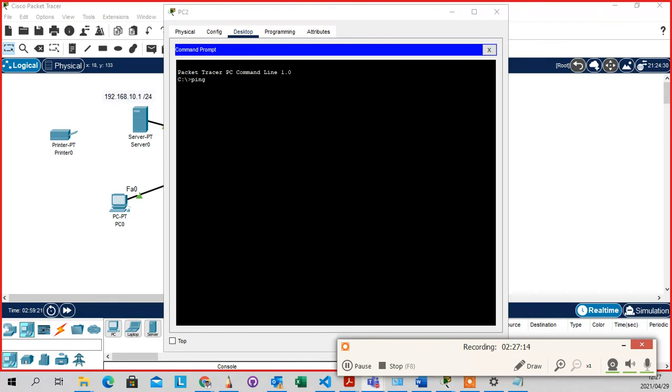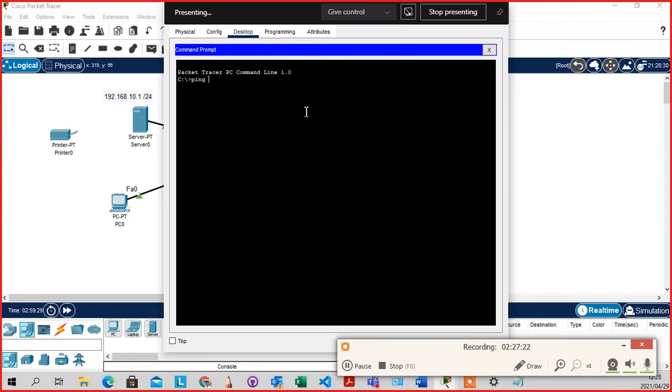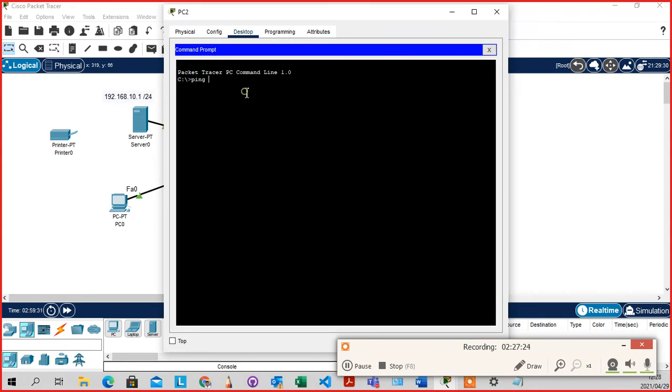192.168. So the command is ping, and then you type in the IP address of the device that you want to ping. So you want to test connectivity. Let's say you're busy trying to print out something, but the printer is not printing anything. So you want to check if your printer and your laptop are connected. Can they communicate? So you type in ping and then the IP address of the device that you want to test connectivity with, 168.10.254. Enter.